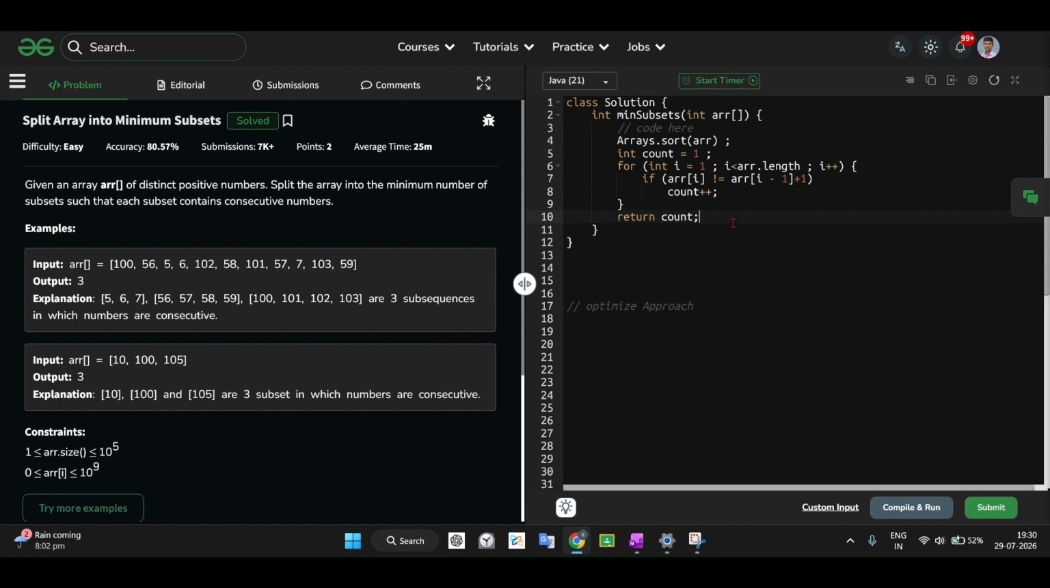So it's a very easy problem, you can easily solve. So let's see what we have given. We have to split an array into minimum subsets. We have given an array of distinct positive numbers. Split the array into the minimum number of subsets such that each subset contains consecutive numbers.